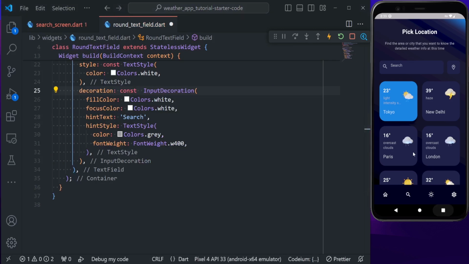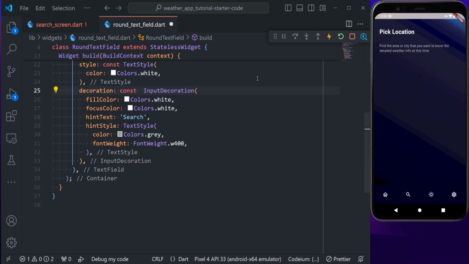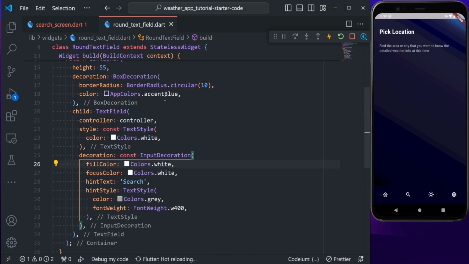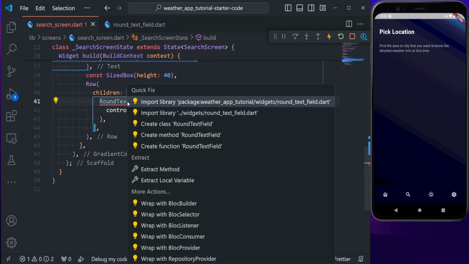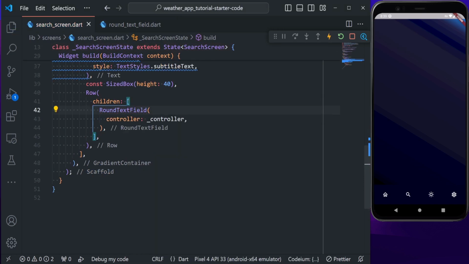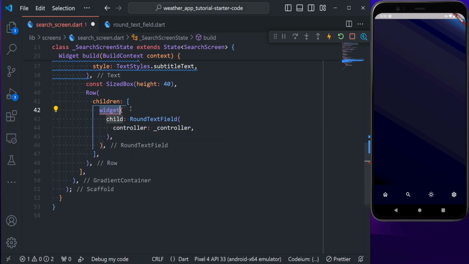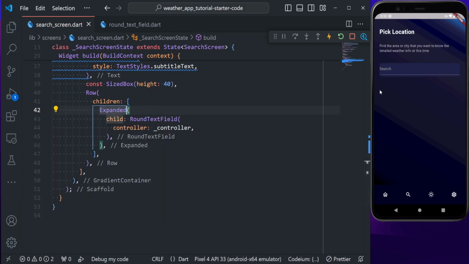So now let's go to the running application and see how it looks. But before that, we also need to make sure that we import it here. So if you now hit save, you see that the entire screen is gone. And this is because we need to wrap it with an Expanded widget. And yes, you see that it looks better right now.